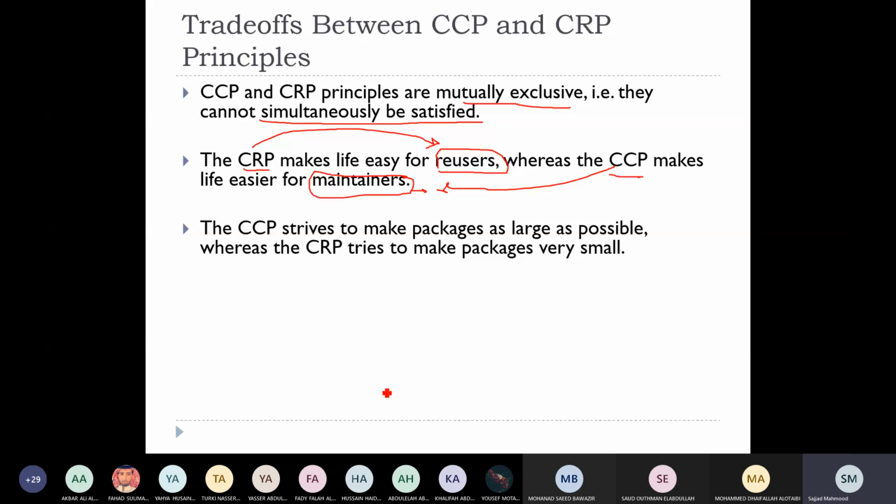So, of course, the reason is that the CCP is trying to package cohesively packaged classes which are being changed together, so it will always tend to come up with packages which are larger in size, because you will always try to say, let's put all the classes together which are going to be changing together. So you tend to have a larger package in this case, while the CRP, which is all about reuse, will tend to come up with packages which are smaller in nature, because it's easy for you to reuse.